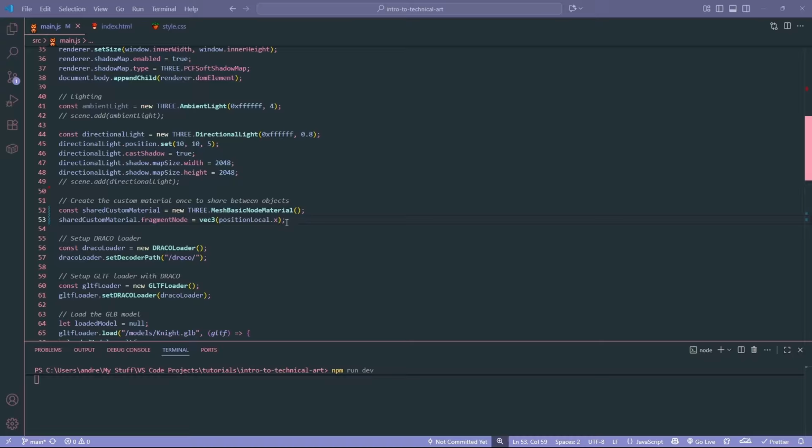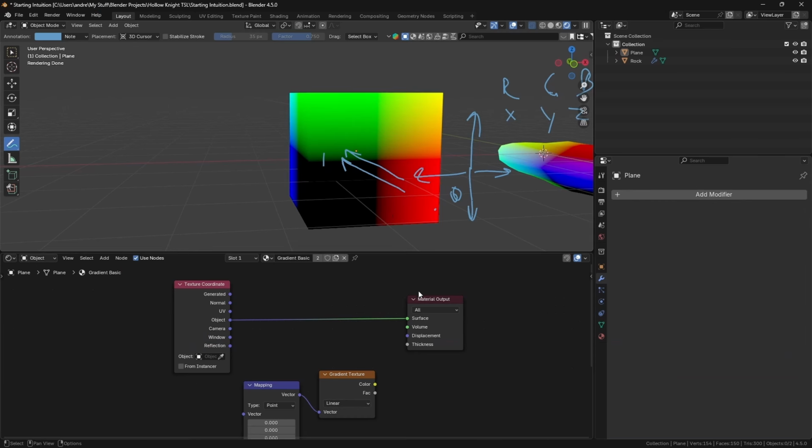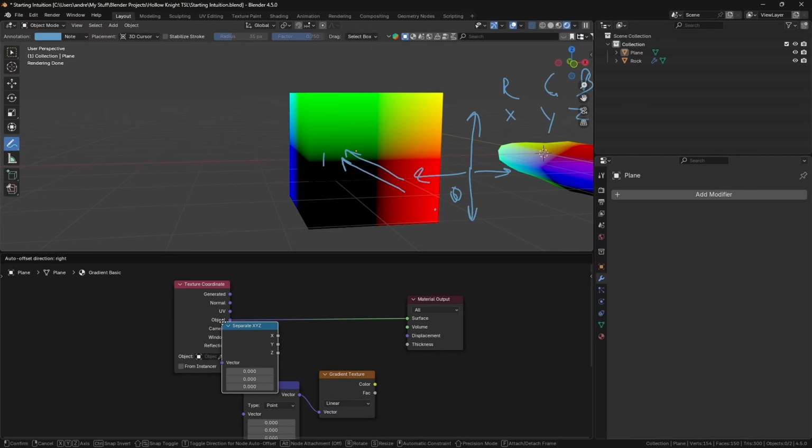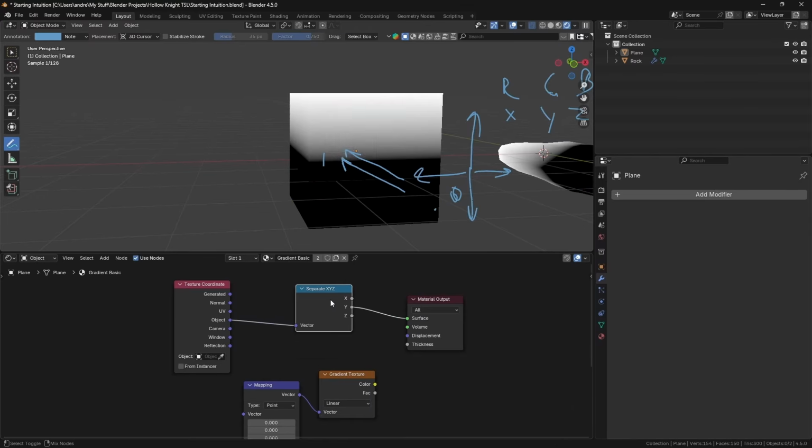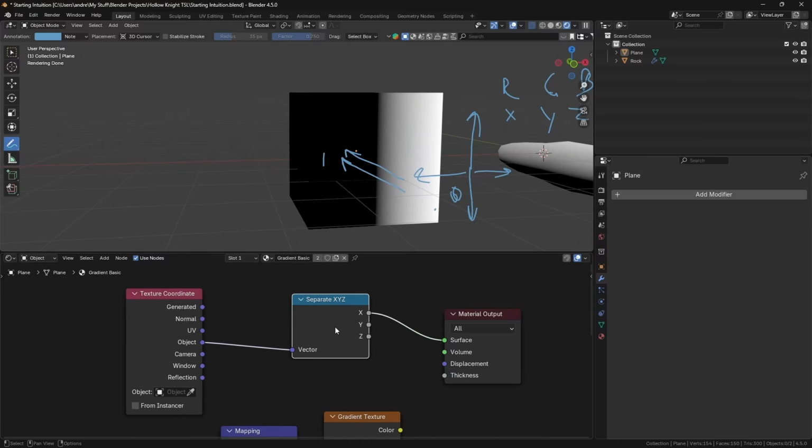This is not to be confused with the gradient texture we did the dot product with, even though the result is exactly the same. If you want to see an equivalent to that in Blender, you can search for the separate XYZ node, and it'll separate all those coordinates into the respective components. And here you can just see as I cycle through these what they're going to give back. But this is more accurately equivalent to what you see in Three.js.